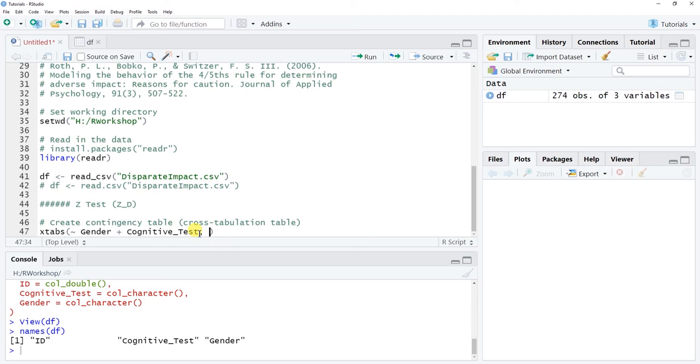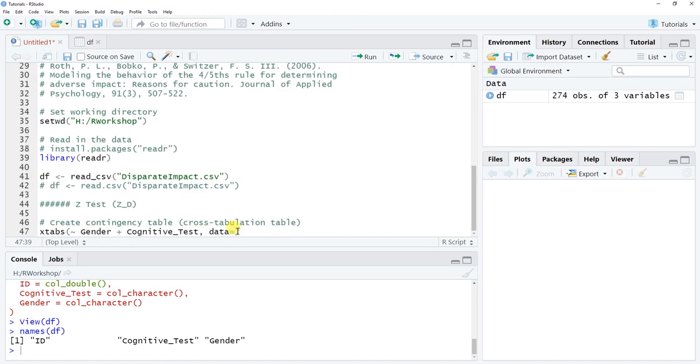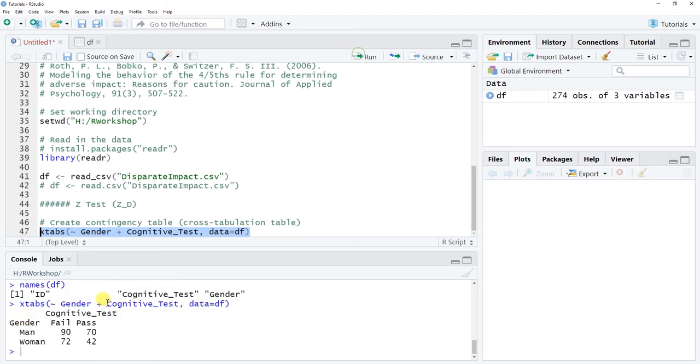The second argument in this xtabs function is going to be data equals, and this is where you specify the data frame. And this is the data frame where both of these variables come from. Okay, and we can see here, we know that df is our data frame and both of these variables live here. And so we're just going to enter data equals df. Okay, if we were to run this just by itself, we'd see down here in our console, we print in our console a contingency table or cross tabulation.